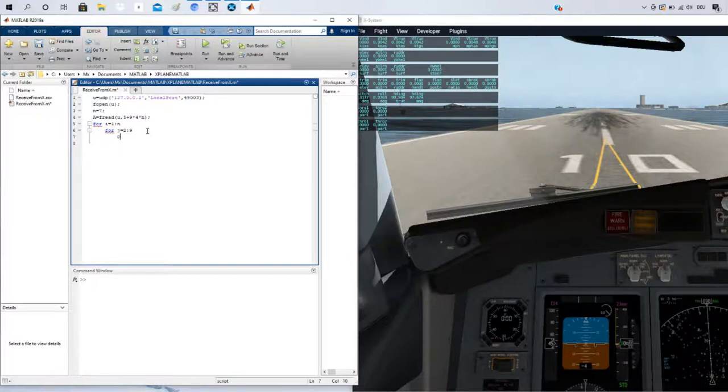This data will be a floating point number with single precision, 4 bytes. We need to transform the 4 bytes into a single floating point. So you use the function typecast and cast it to type single. So here we need to have 4 bytes. It should be interpreted as uint8.